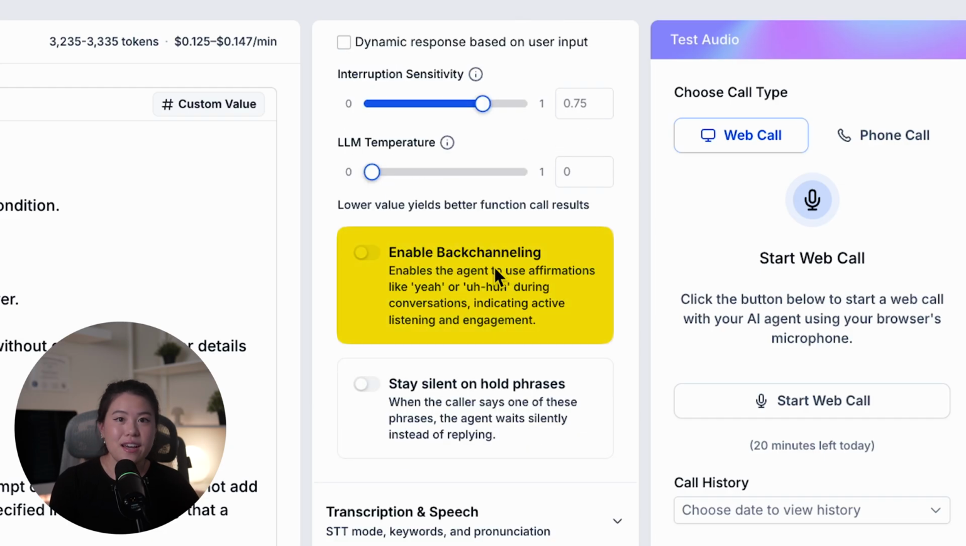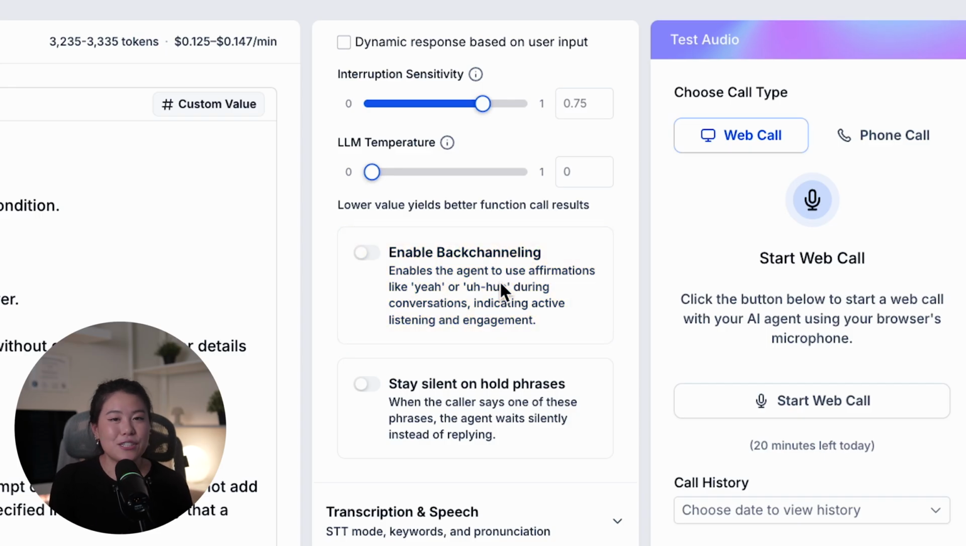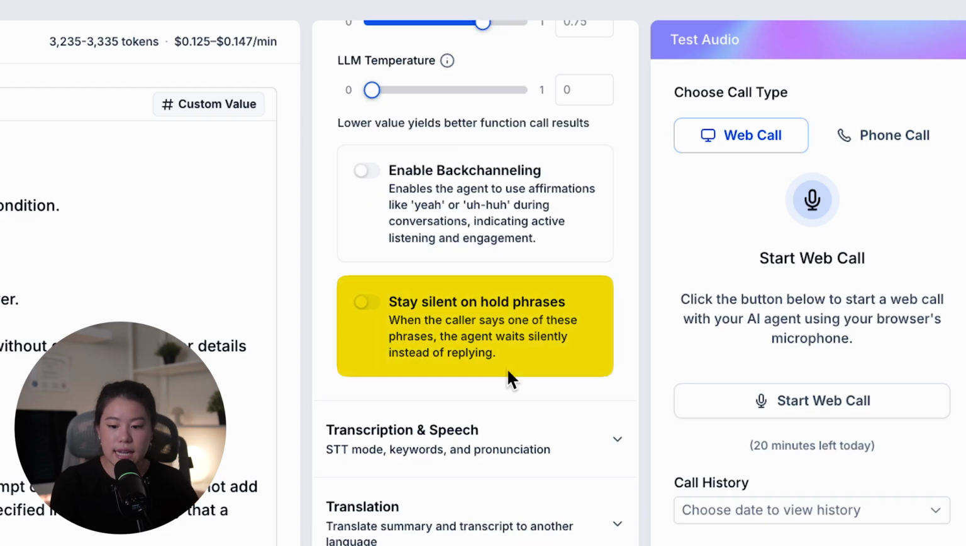So this is one of my favorites. If you scroll down, you'll see a toggle called enable backchanneling. That's a fancy word for the little sounds people make to show they're listening, like yeah, or uh-huh. Turn it on and your agent sprinkles those in while the caller talks. Again, small thing, but it makes the agent feel like it's actually paying attention instead of waiting for its turn. Right under that, there's stay silent on hold phrases, which just means when a caller says hold on for a sec, the agent waits quietly instead of babbling.